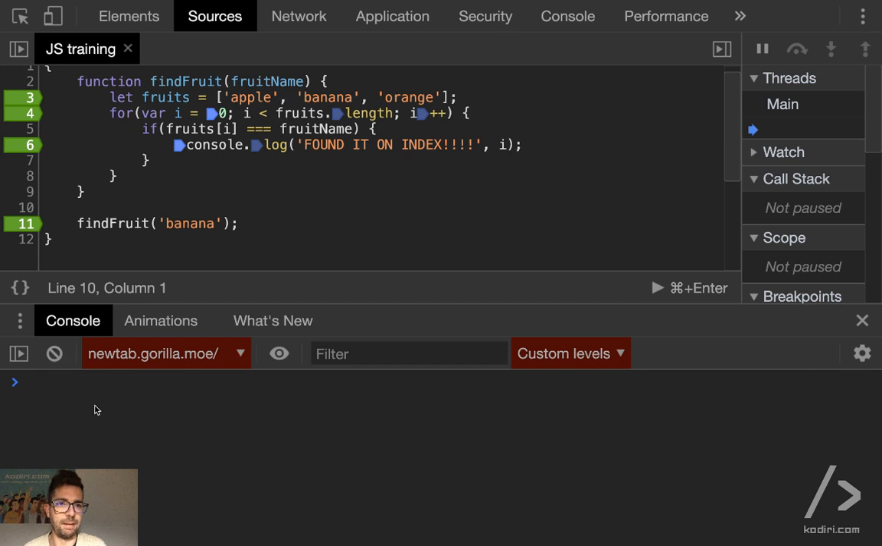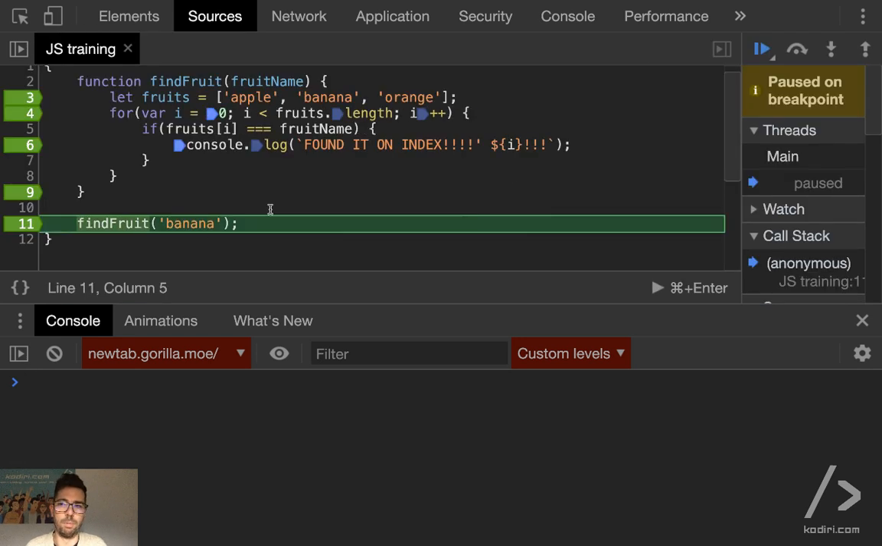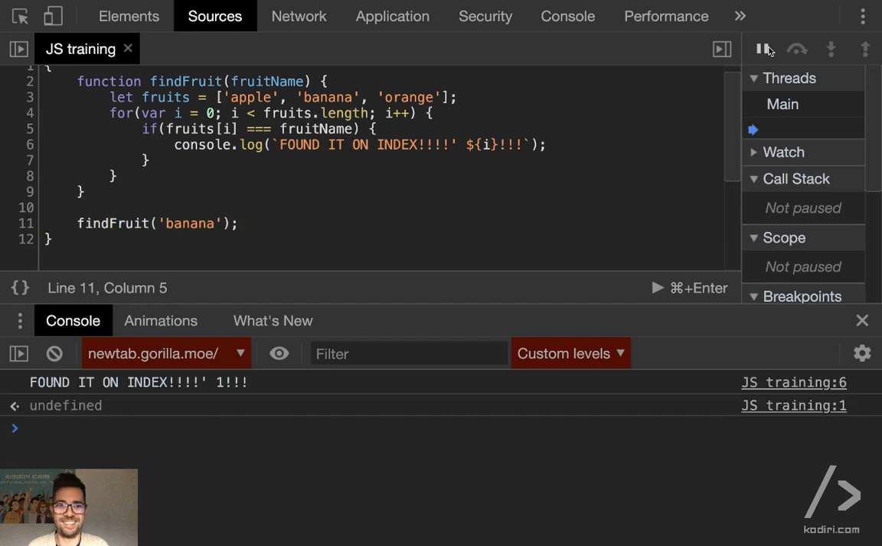Sorry, one question before you go there. If you want to add an exclamation mark at the end of the sentence, how would you do it here in the console log? No, on found it on index, then the index number and then an exclamation mark. How would you isolate it? So you can use template literals, right? You can do that. Oh, breakpoints. Spoiler alert. You see? Found on index 1, right?